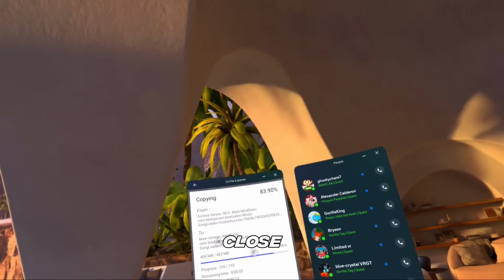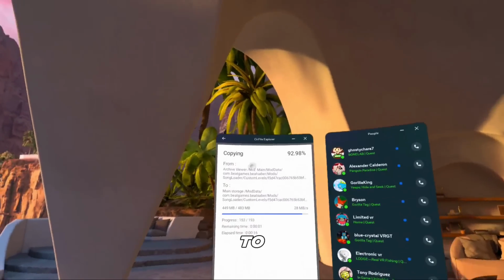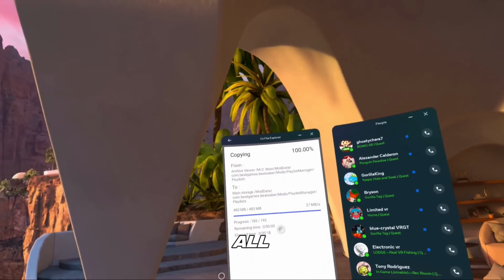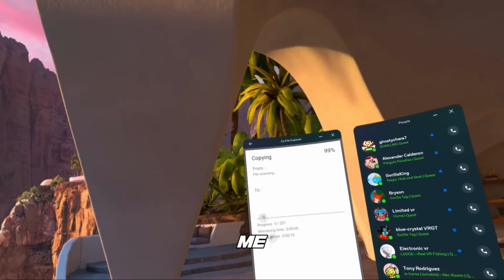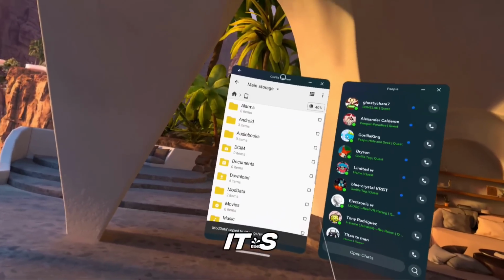So after this is finished, don't close it out or anything. Just wait for this to finish. It shouldn't take long at all. As you can see, it's pretty much already done for me. And then it's done, as you can see.